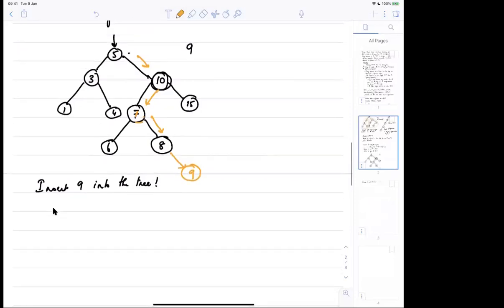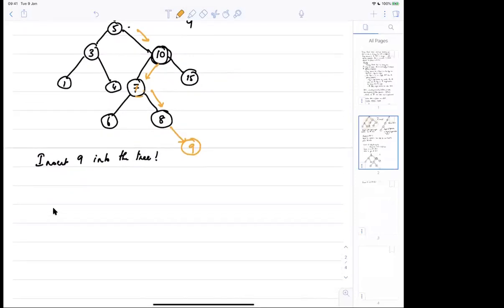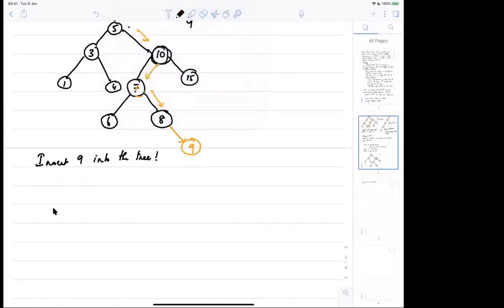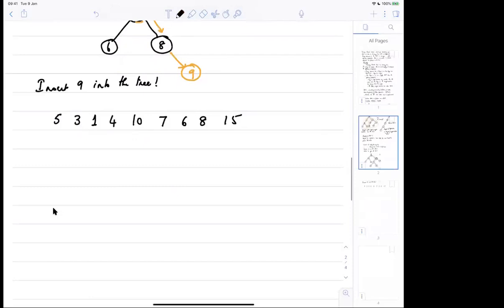So now let's do one thing, okay? Suppose we were given a set of elements. Let's take this set of elements that we have. So this is how you insert a new node into the tree. Let's go through this process for a set of elements. Suppose I want to insert these elements starting from an empty tree. So you create an empty tree.